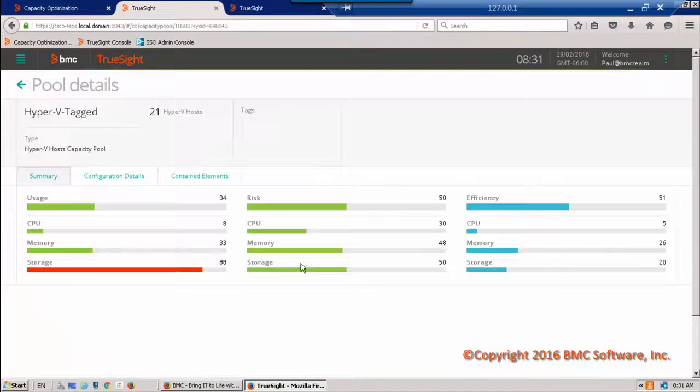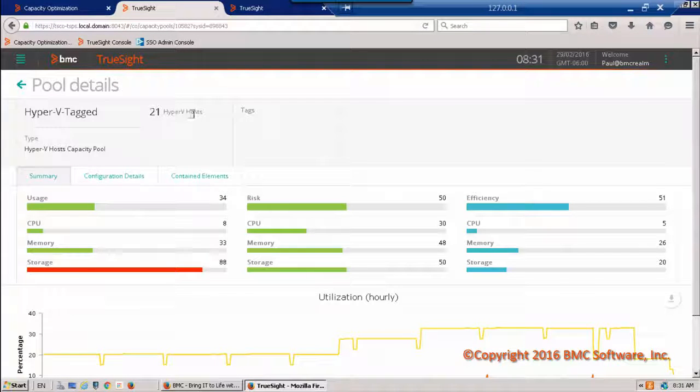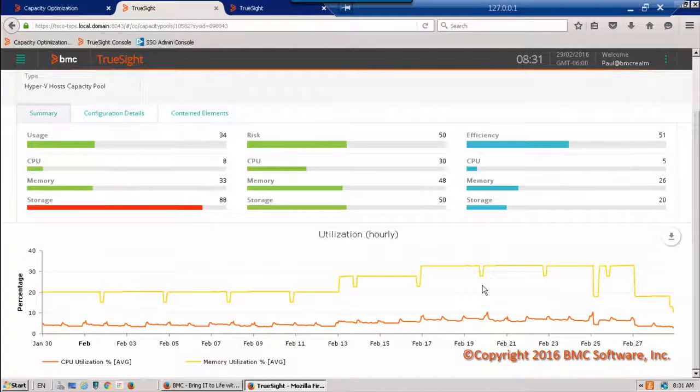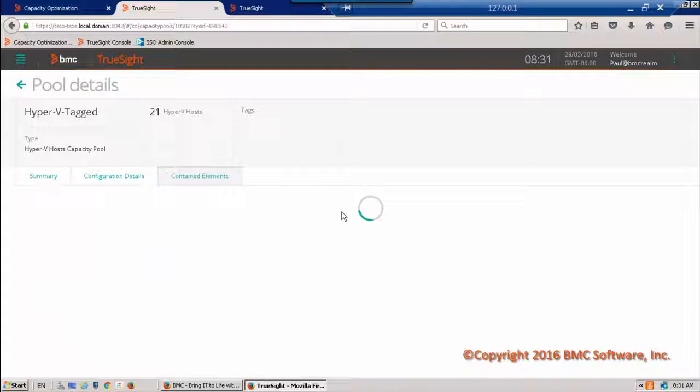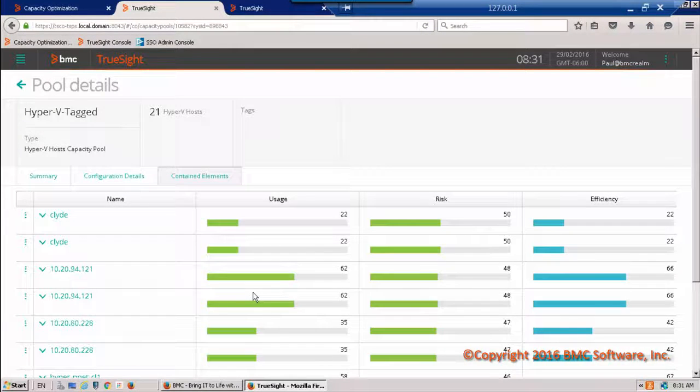If I then click on the pool, I can see that my 21 hosts are in it, and I can start drilling down at the element level, how things are performing and what's going on. I can then drill down yet again to get more details about the underlying data that's supplying or feeding up to those scores we saw before.